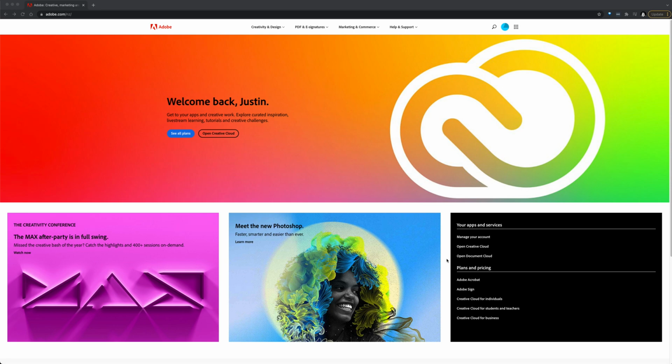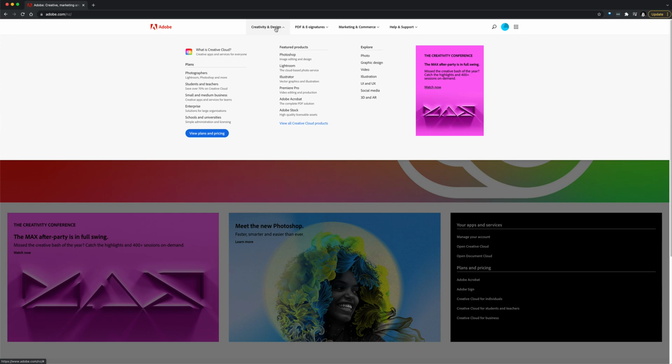How's it going, folks? I thought I'd do a very quick tutorial for you guys just to explain the differences between Lightroom and Lightroom Classic.